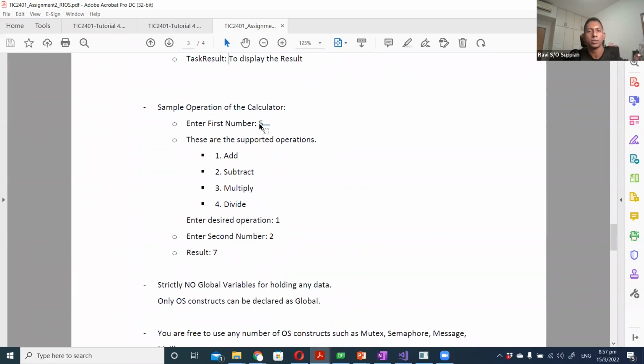So for example, you ask the user what is the first operation. He gives the first number. Then you say, okay, these are the operations, and then you say, okay, what do you want to do? Okay, I want to do an addition. Then the second number, and then I give the result.